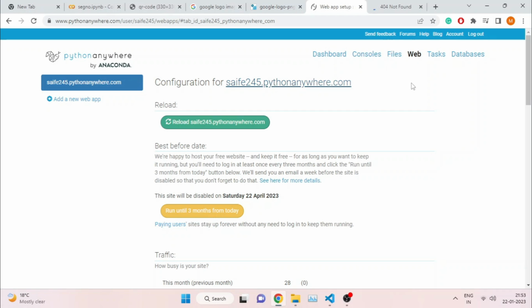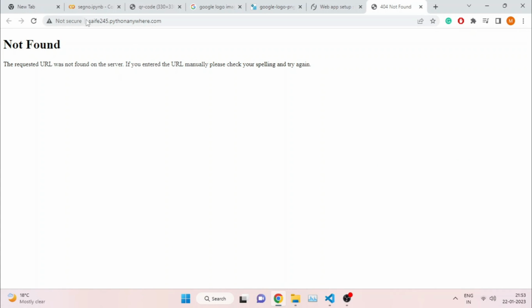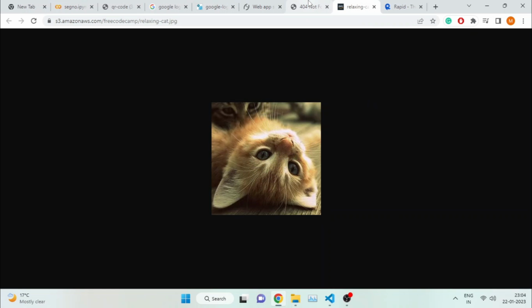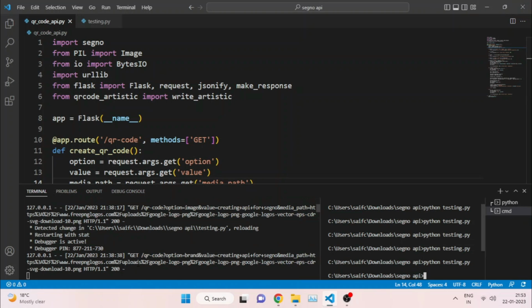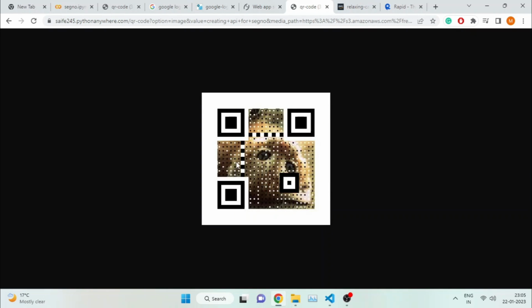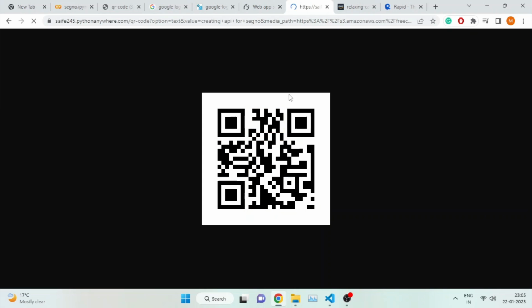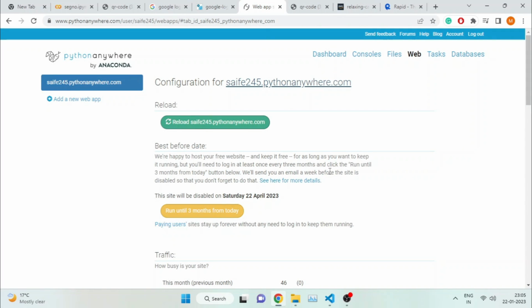Click on web URL. It displays not found message as we didn't pass any input to our API. Let's say we want to create QR code with this cat image as background. Do same as we did earlier. Copy the text from our local example and paste it in browser after URL. Here we get the image based QR code. You can also edit the option in browser as well. Put the option as text. You get the normal text QR code. Great, our API is working.